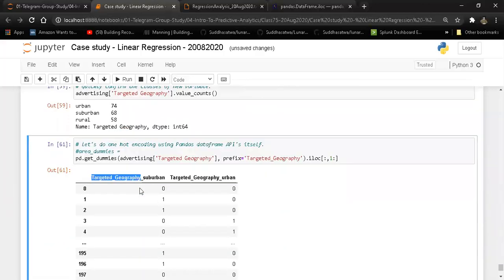And then this part is not added by me. This underscore suburban or underscore urban is not added by me. Why is that done? That is done because it has already added the value. Now see the magic of iloc. Why did I use iloc?